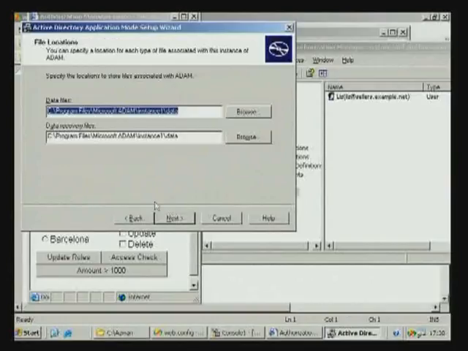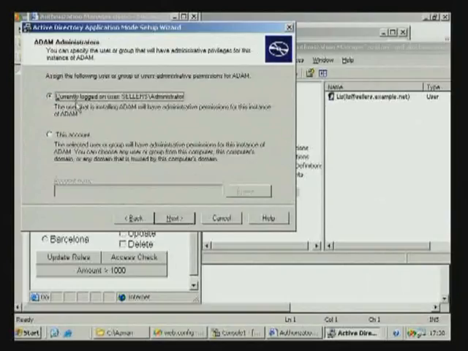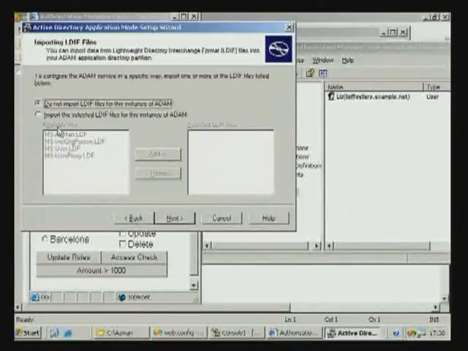OK, so very similar to DCPromo, where the data files and the recovery files, effectively the log files, can be stored. Network service, OK, so it's our managed account. And currently, this is the administrator of ADAM, the sellers administrator. Next on there, I've got to import the AzMan LDIF.